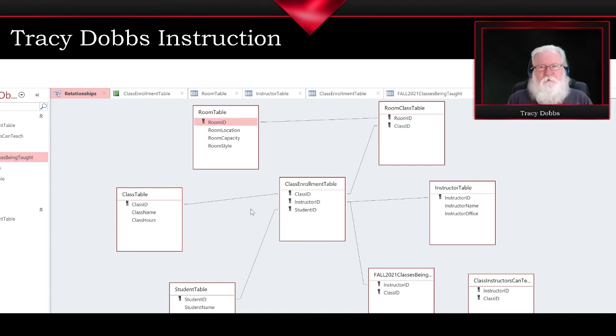What tables do I need that can connect the other tables together? Such as, here's my instructor table. Here are all my instructors and their names and where to find them. So for every class that's being taught from the instructor ID, I can come over here and get all the instructor information I need. Relations is the big deal in a relational database management system.